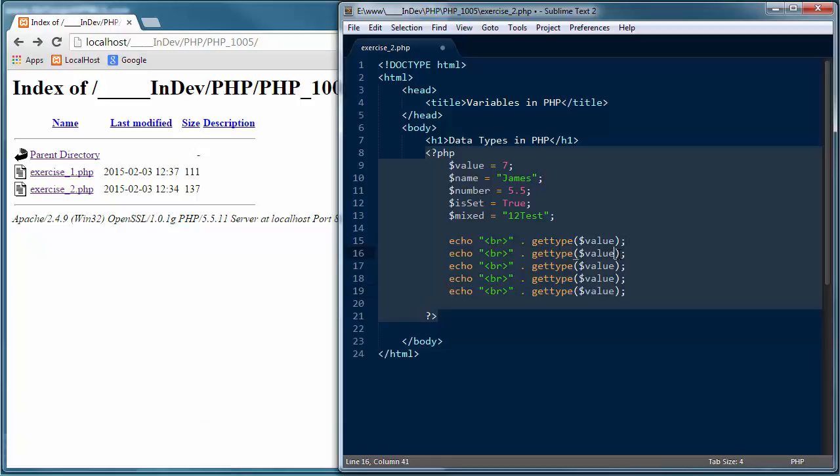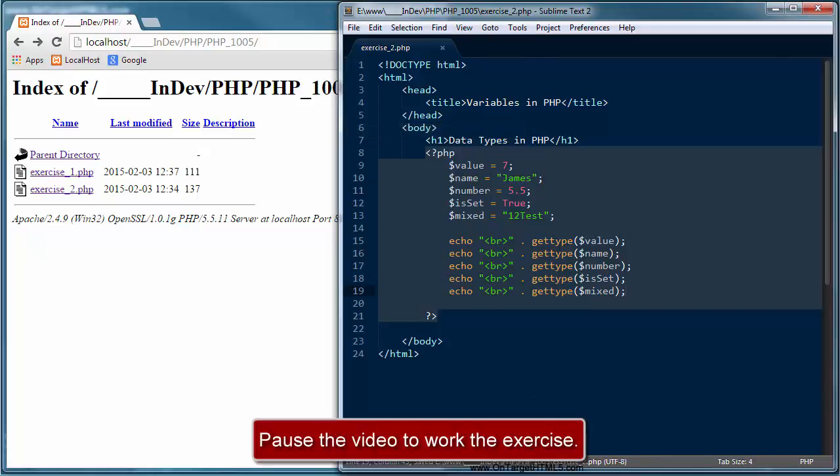And then I'm just going to change the name of the variable that we're trying to get the type of. So the next one is going to be name. Then I'm going to type in here number, and keep in mind that all of these data types were assigned automatically by PHP when we entered the values into that variable. Then I'm going to type isSet. You'll notice I use camel case when I created that variable because in my opinion it's 2 words. And then I'm going to type mixed. Let's go ahead and save all those changes to exercise 2. Good time to pause if you need to go ahead and type these in.